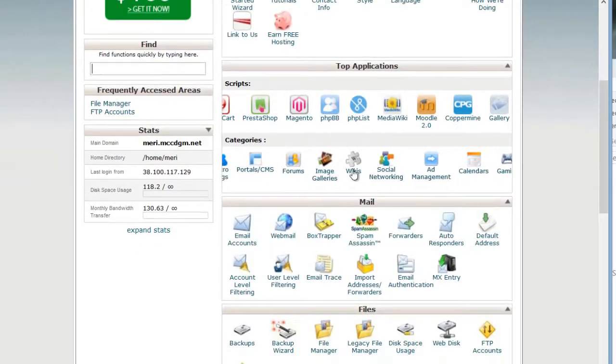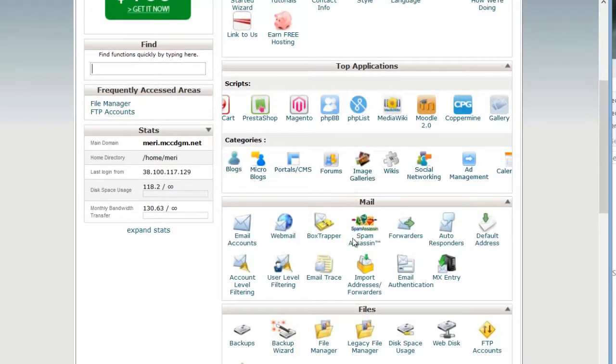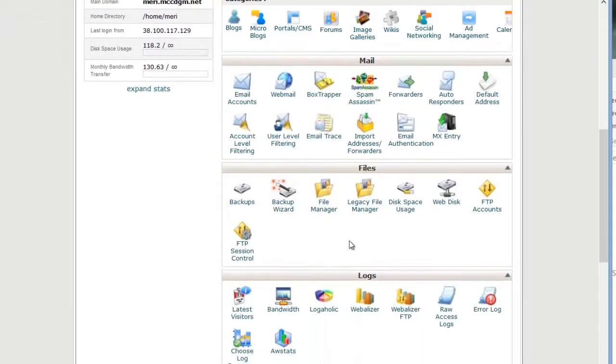We're not going to really be using any of the automated things. We're not going to be setting up web mail in this class. Pretty much, you're going to work with two things here. You're going to work with your file manager and possibly your FTP accounts.